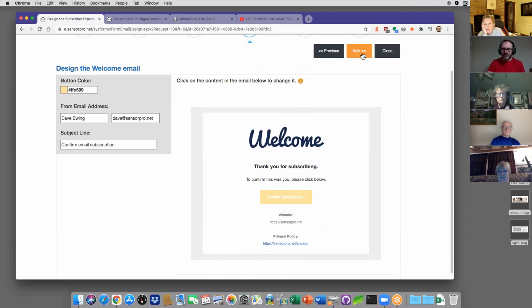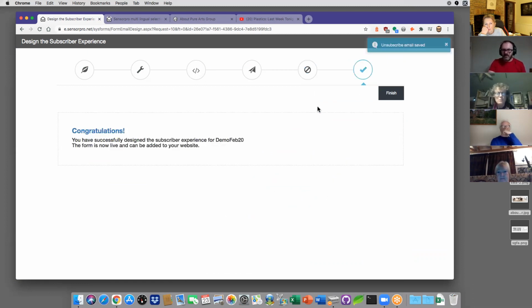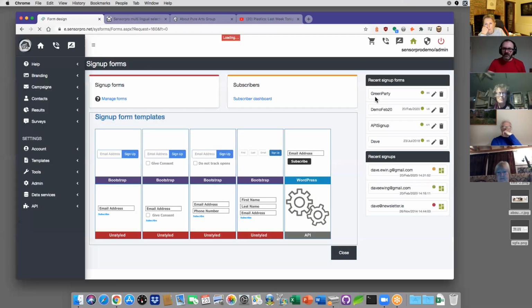Let's go to the next button for the second last step. So this is the unsubscribe email. So if someone opts out, they get sent this email to say we received an unsubscribe request from you. And it gives them an option to opt back in if they made a mistake. And then the next button just takes you to the last step, which says, congratulations, you've designed the subscriber experience for demo Feb 20.